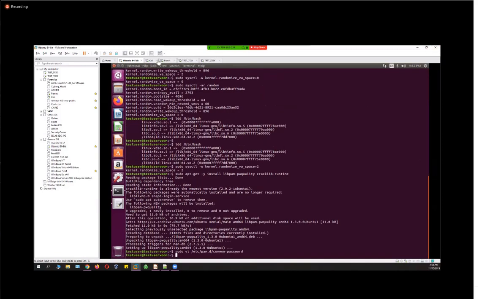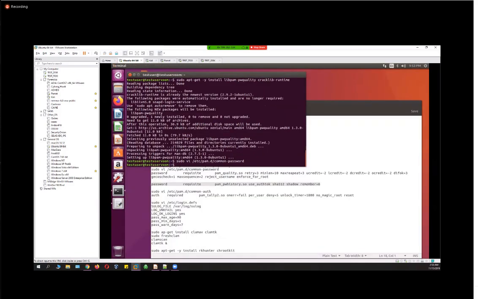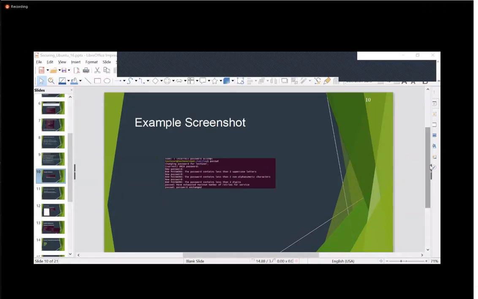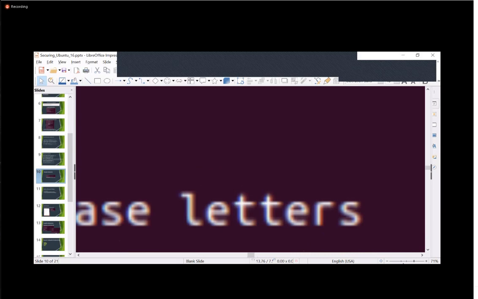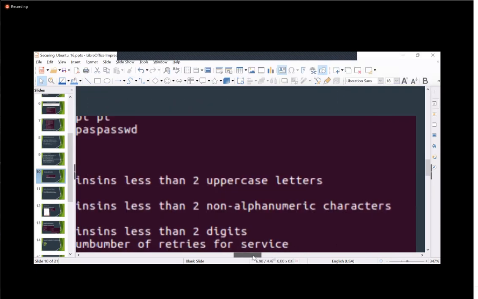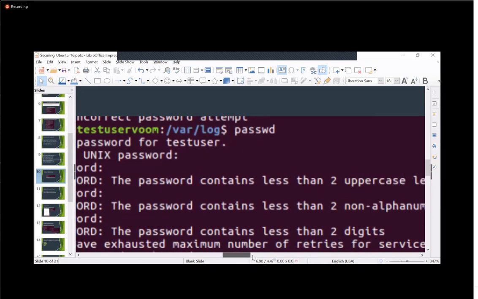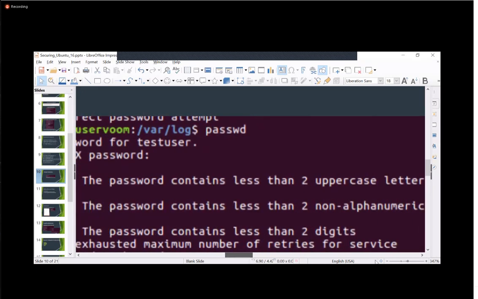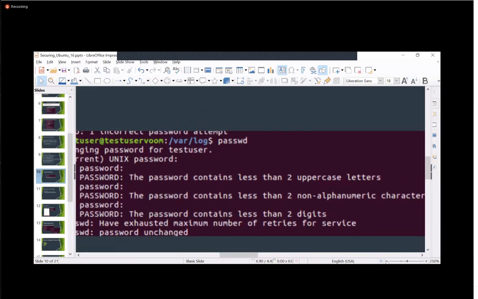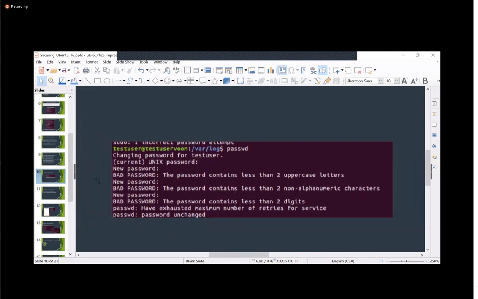All right, so we've set up those configurations. And if I were to try and change my password now and I did not meet those requirements, this is a little difficult to see. Let me make that bigger. What you would see on the command prompt is warnings saying that you're not meeting the requirement. It didn't contain the uppercase letters, didn't contain the alpha requirements, didn't contain the digits, or whatever our parameters are that we have set up.